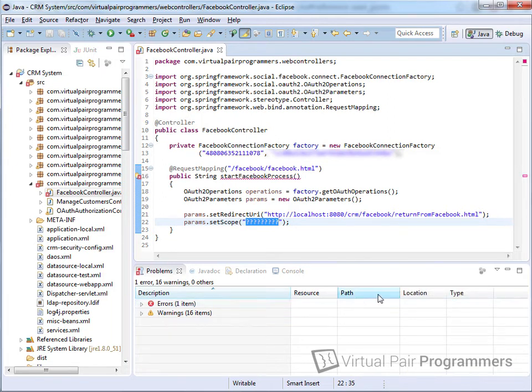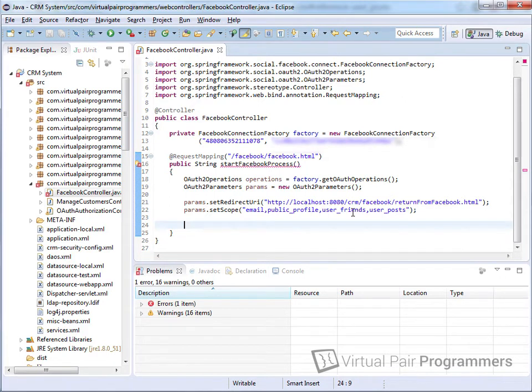Now, this is going to be a comma-separated list. So if I can remember, I would like to try to get their email. I'd like to get their public_profile. I'd like to get their user_friends. And I'd like to try to get their user_posts. So that's how the scope works.